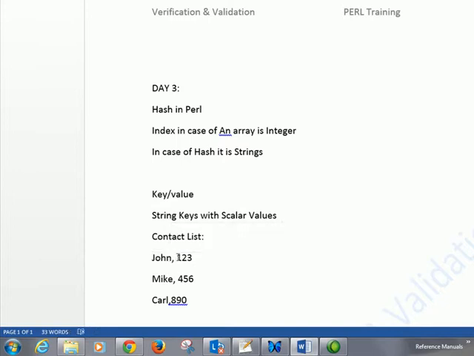Now, for example, this is a contact list which you have maintained, and you have maintained the name and you have maintained a number. Okay. So this forms an element of hash. Here the key is John and the value is 123. The key is Mike, the value is 456. The key is Carl and the value is 890.